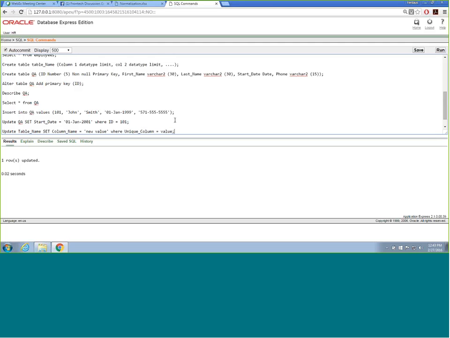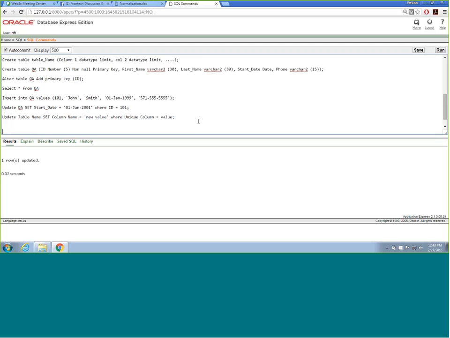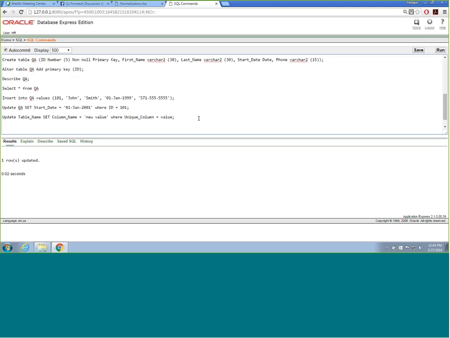Now let's do it one more time just to make sure that we understand. Let's say we updated this row, right? So let's run it and look. Let's see if it really updated. See the date, we had 99, now it's 01, so it got updated, right?